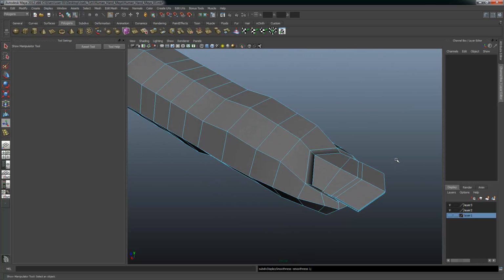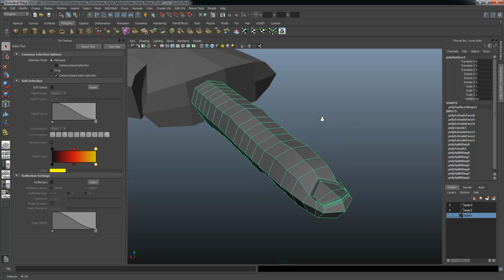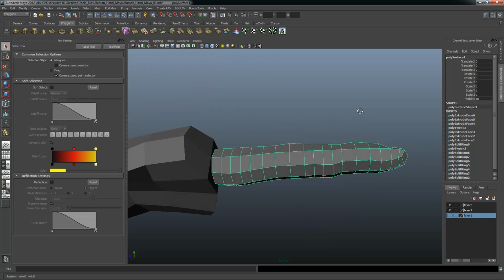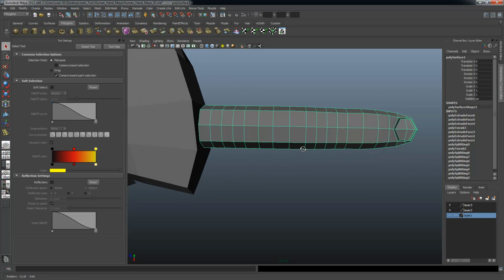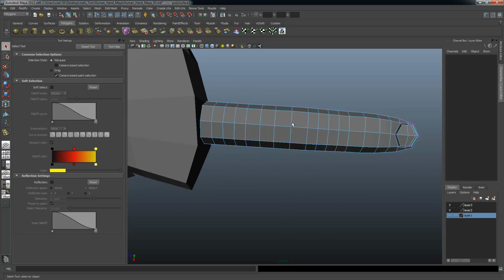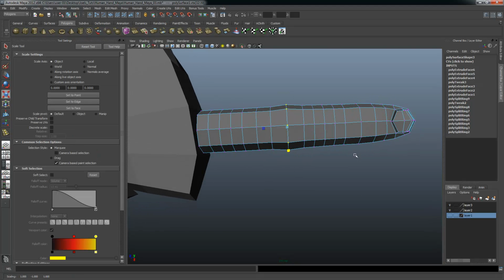Alright, so that's it. I'm going to undo that long fingernail because that's not what I'm trying to do. And now that we have our middle finger model, we're at a point where we can go ahead and duplicate this finger and finish off the rest of the fingers for the hand.